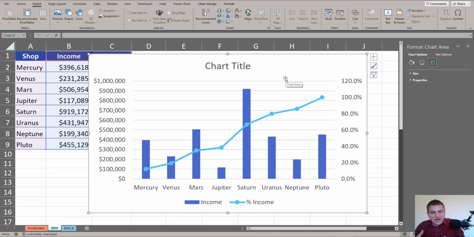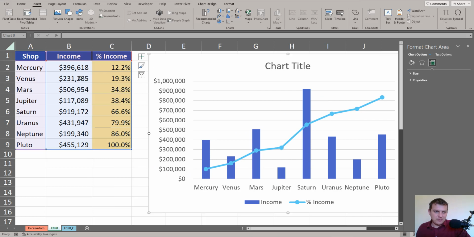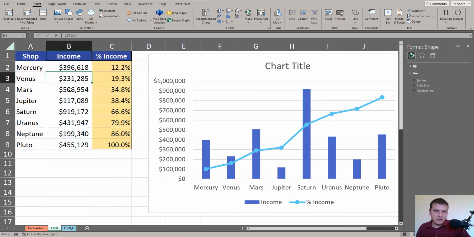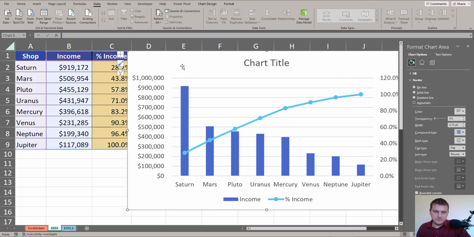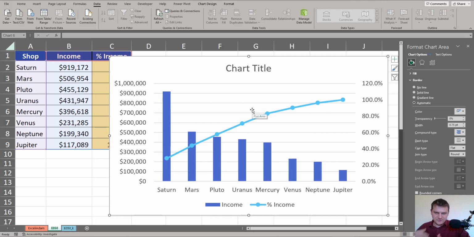Because we are creating this Pareto chart ourselves, the values aren't sorted. So we have to do it manually. Just select one cell in column B, then the Data tab, and sort from Z to A. And we have our values sorted, and now it's more like a Pareto chart.